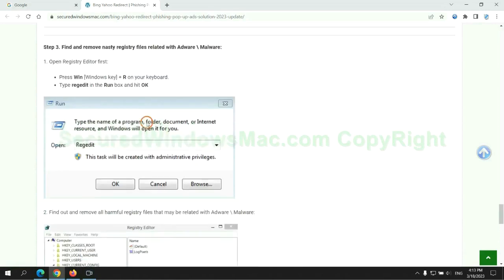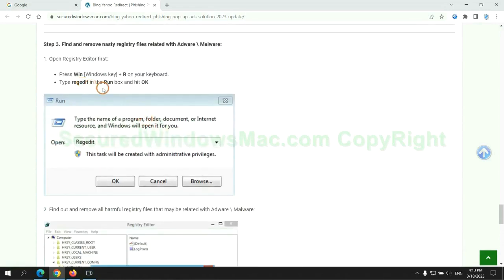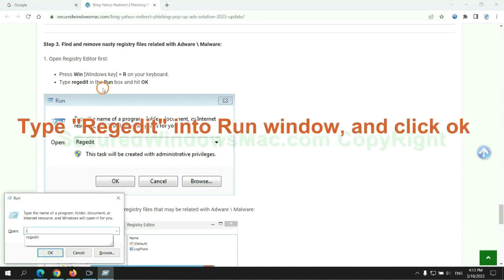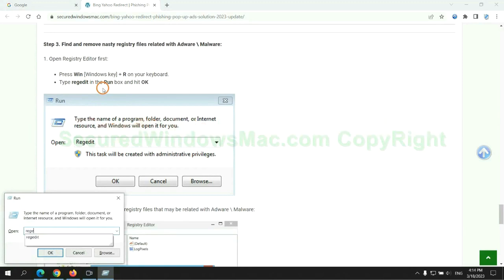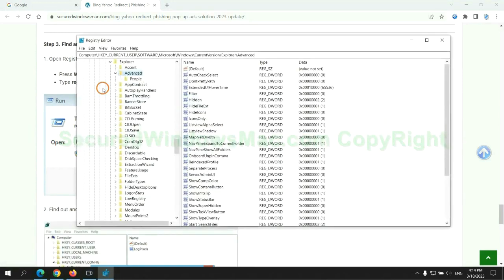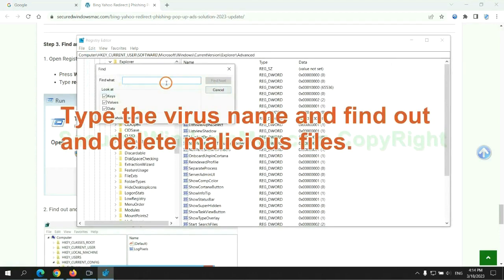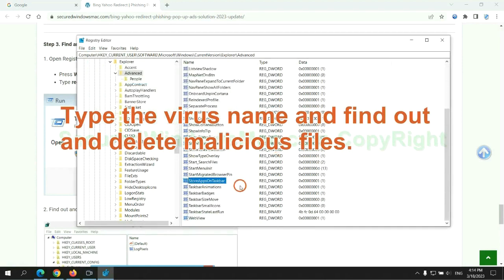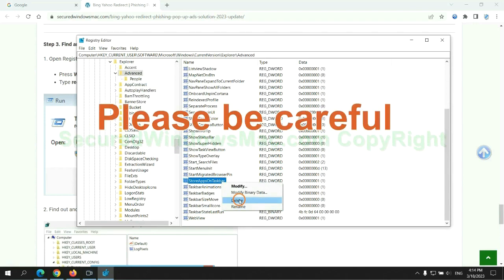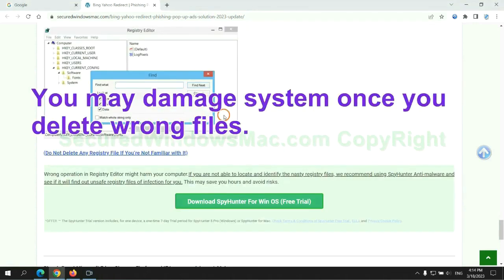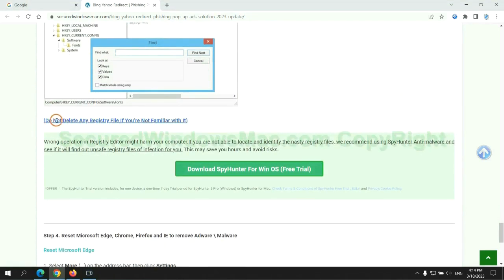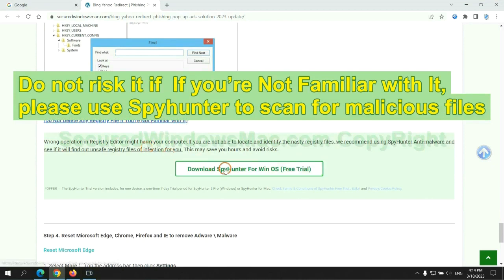Next, we need to remove nasty registry files. Type regedit into the Run window, and click OK. Type the virus name, find and delete malicious files. Please be careful. You may damage the system if you delete wrong files. Do not risk it if you are not familiar with it. Please use SpyHunter to scan for malicious files.